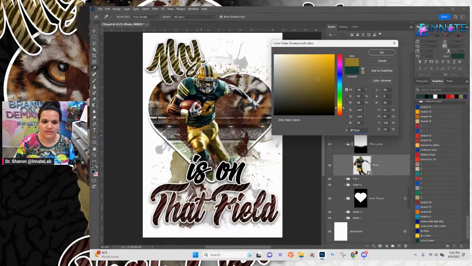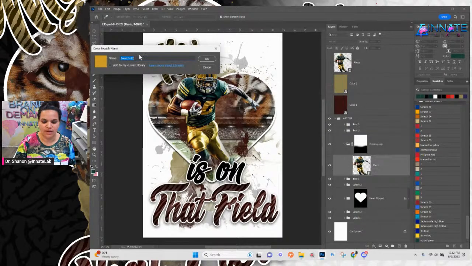Now I can go ahead and pick the yellow or the gold, and I'm going to choose a very different gold than what's already here. So I'm actually going to choose more of this yellowish color. And right there. Okay, and then again, I go add to swatches while I'm already in my color picker, and then I'll call this one school gold.